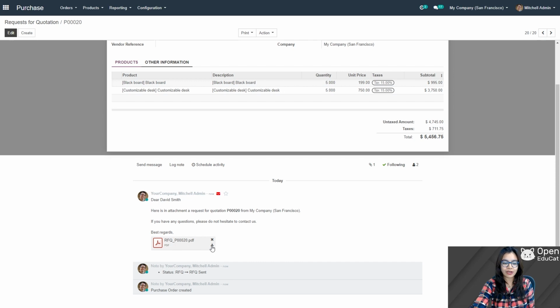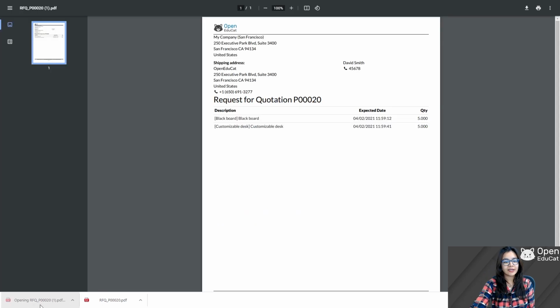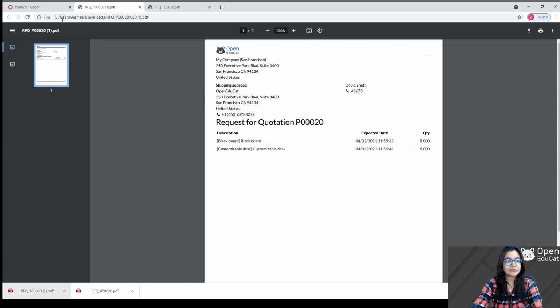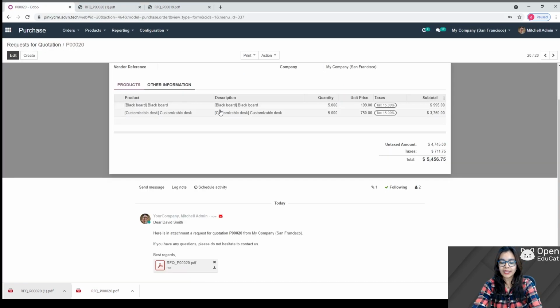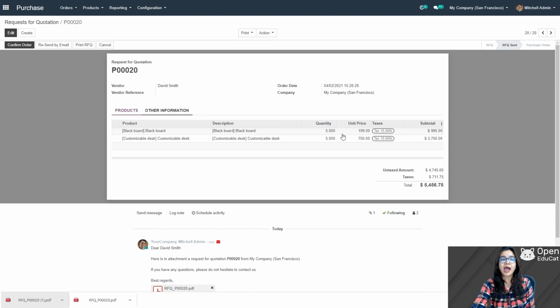I am going to download it. This PDF is already downloaded. Here you can see the copy of the PDF also. Now let's jump again to our main module. After downloading that PDF, what's the next step? The vendor is ready to sell those products. So I am going to click on this confirm order.